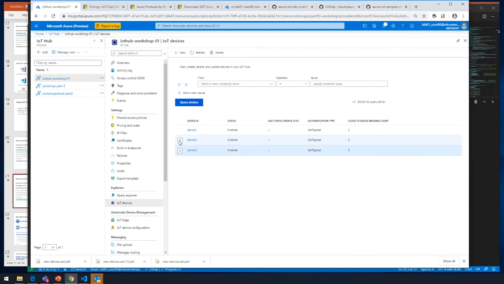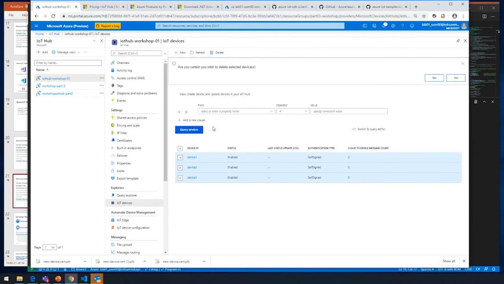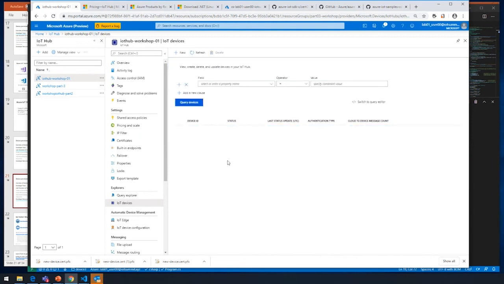And I'm going to go ahead and delete. So do I wish to delete these selected devices? Yes, I do. And it's now ready for you, and it's all good. And you have got rid of that connection with your devices.